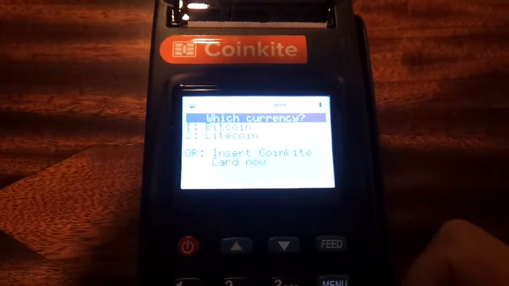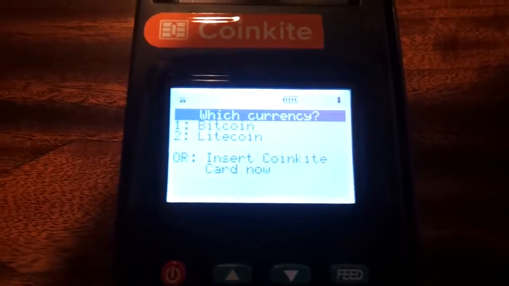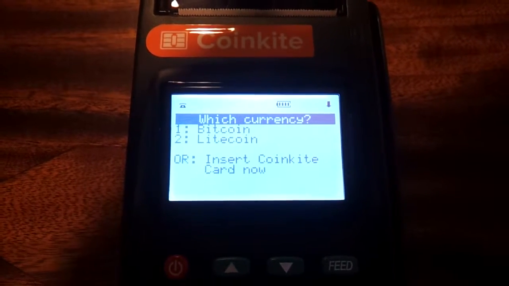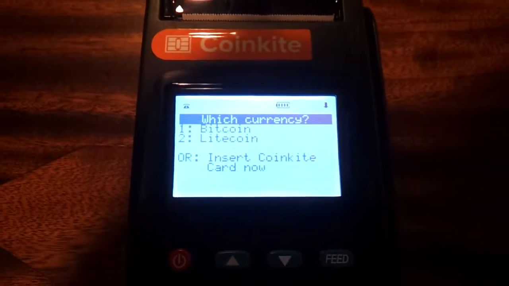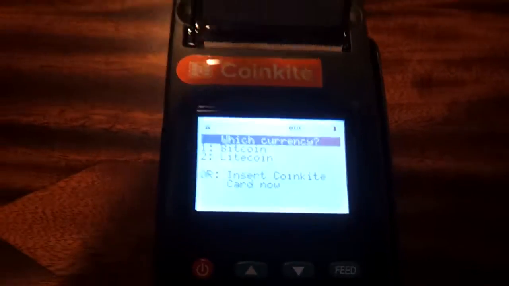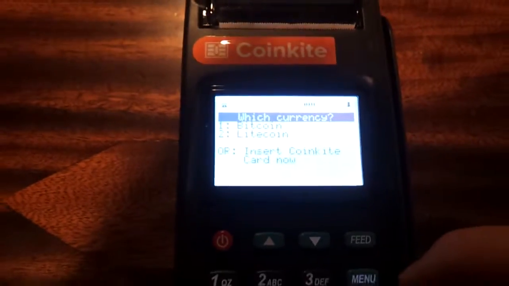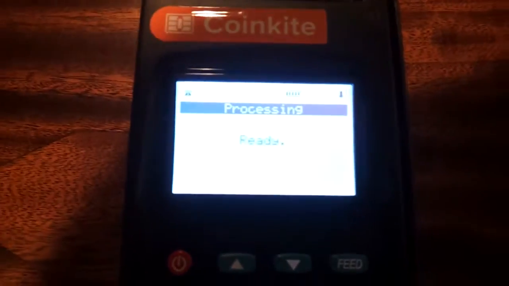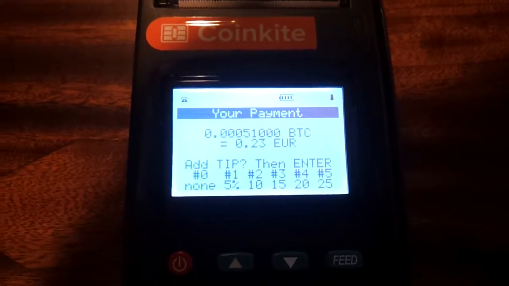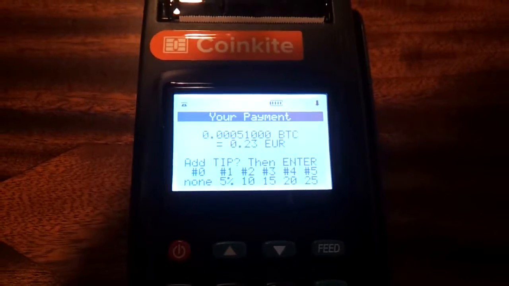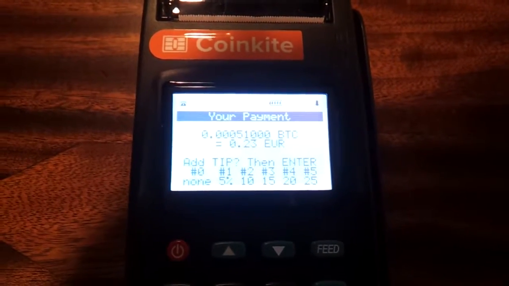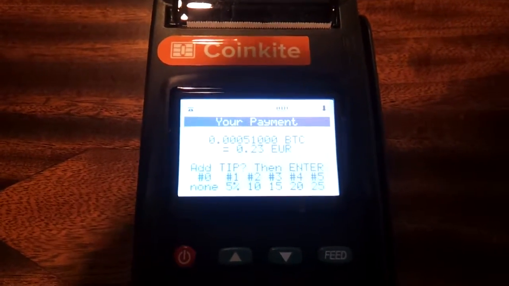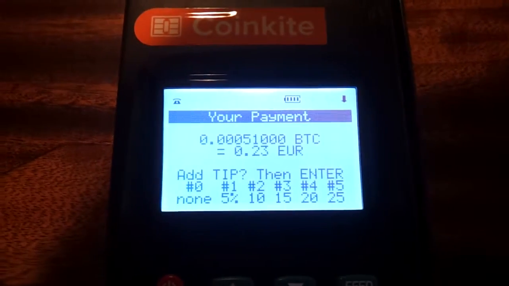Press enter once again, and here the customer will choose in which cryptocurrency he or she shall pay, either Bitcoin or Litecoin at this moment. For convenience we shall choose number 1, Bitcoin. And here the customer will see the summary. Right now 23 euro cents corresponds to this amount of Bitcoins.